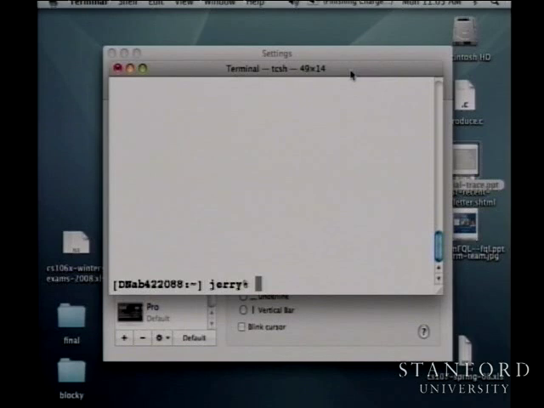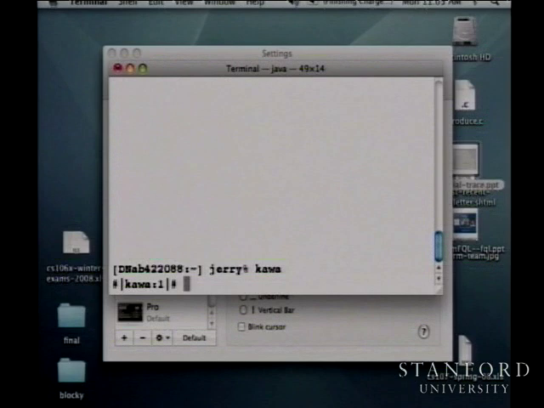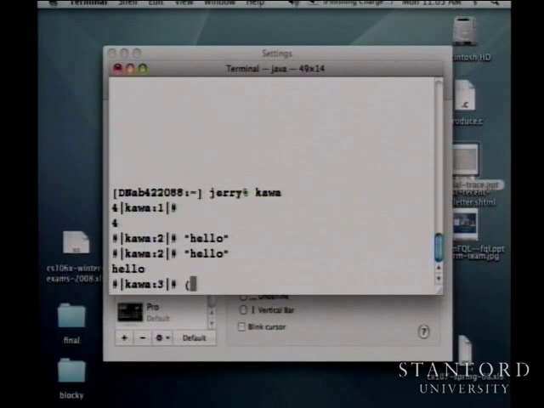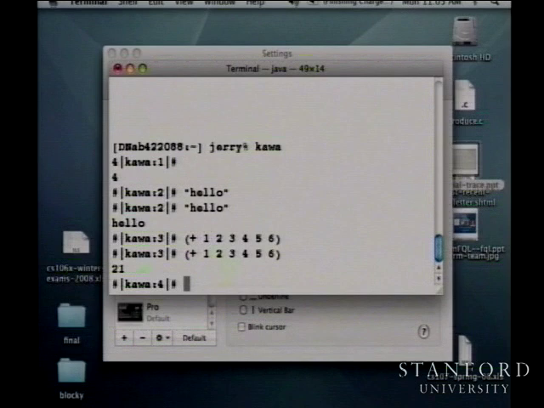On the Elaines and on the pods where I know I've tested, it also should work on the myths as well. If you want, you can deal with the Scheme environment like I introduced last week, where you can type in 4 and have it confirm that it's 4. You can type in hello and have it confirm that it's really hello. If you want to do things that are meaningful from a mathematical standpoint, you can do that and come back with 21. So this is the shell-like environment where you happen to be dealing with the Scheme language.